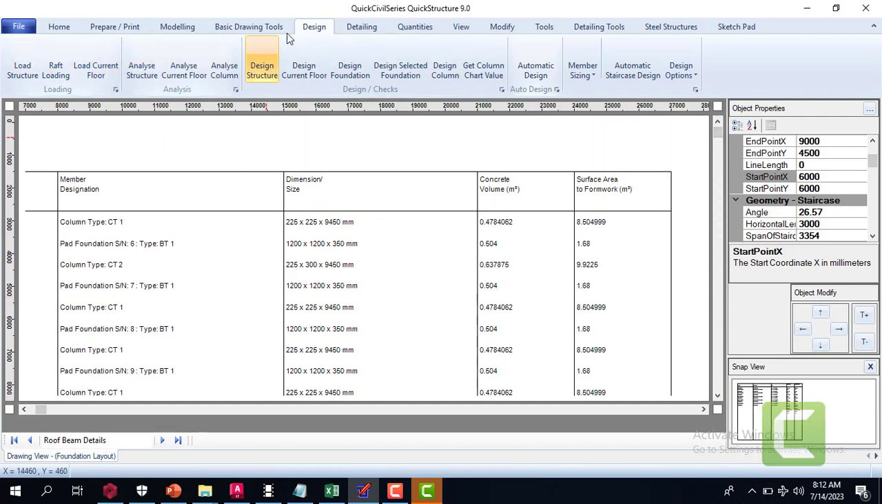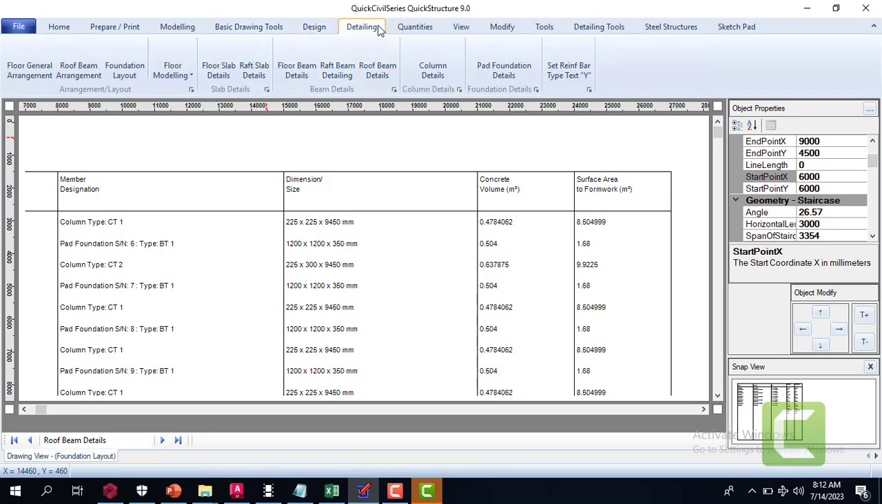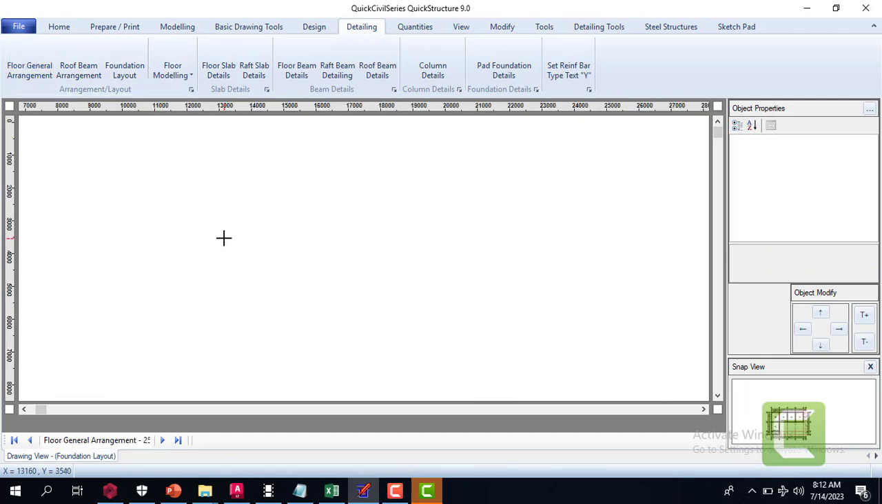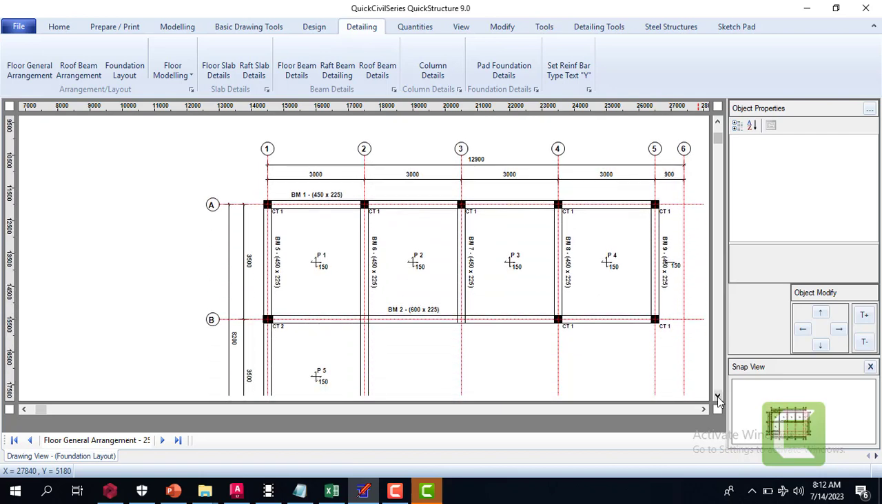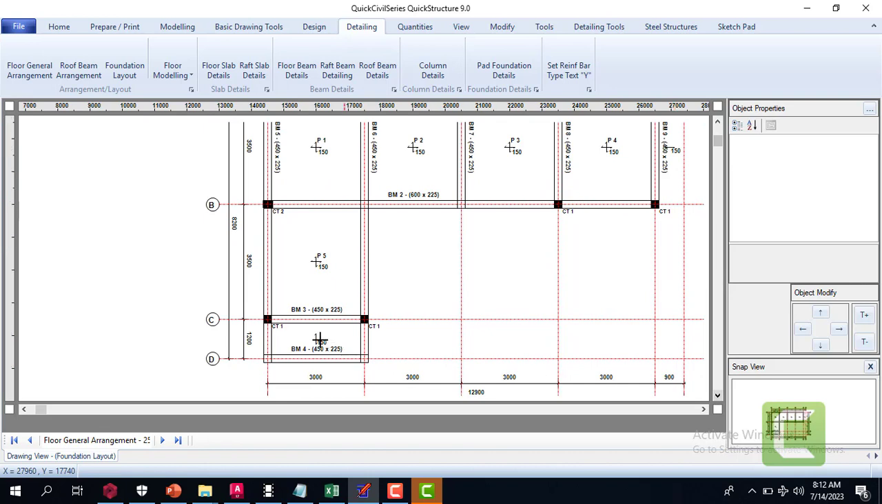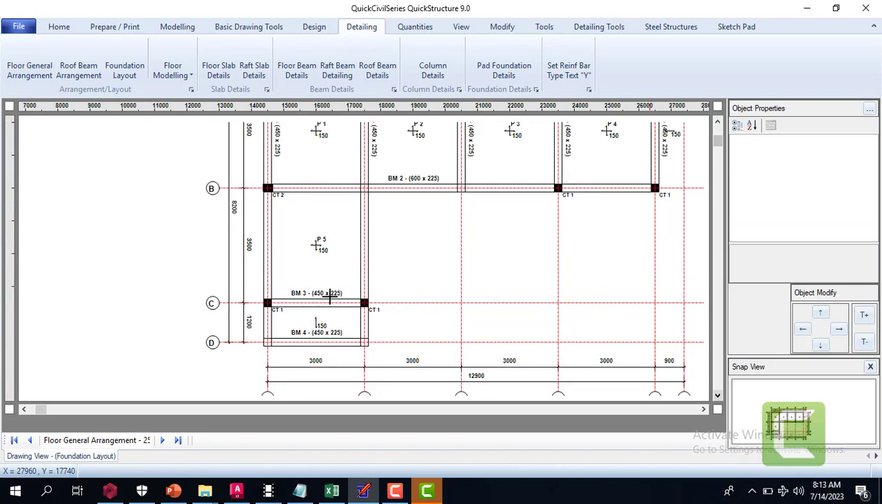So here now I will just come to my detailing tab, and I can click on any of them to generate the detailing. If I click on floor and I click on the window anywhere, you can see the beam detailing has been generated. All I need to do is just scroll down to view it. Now you can see this is my general arrangement for my beams. It's telling us this panel is a two-way, this panel is also a two-way, then this one is a cantilever, and then this one we can see here is a one-way slab.